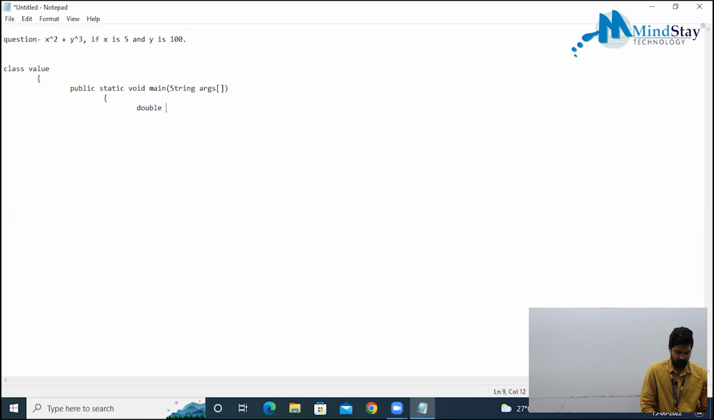Now I open the main function, and inside the main function, as I said, it will always return in double, so always use double. So I have double x is equal to 5, comma, double y is equal to 100. Correct? That is the information given above, and I'll take another variable for sum.